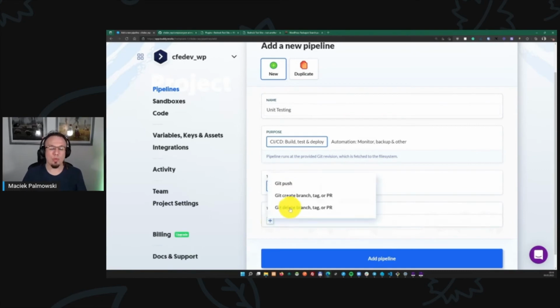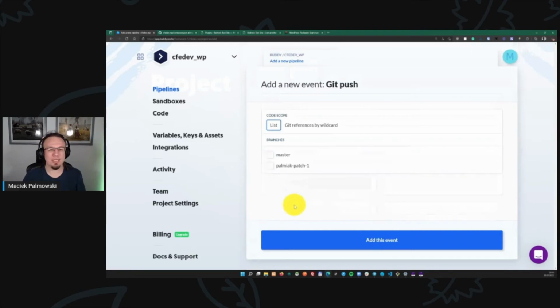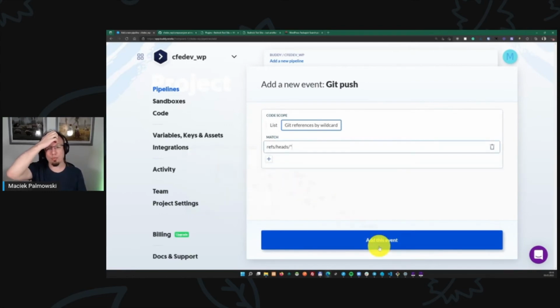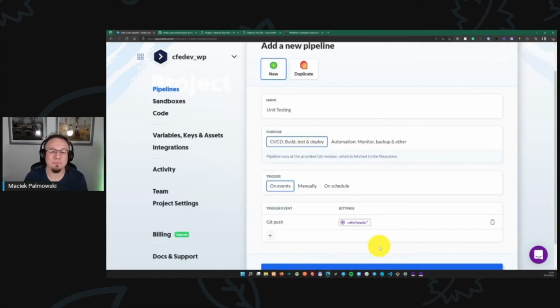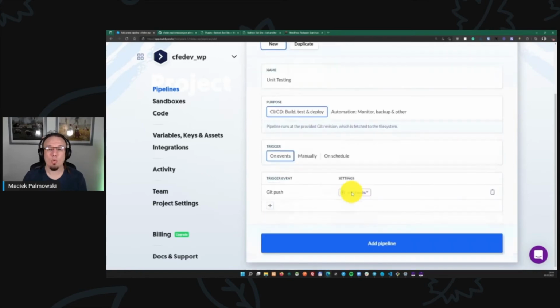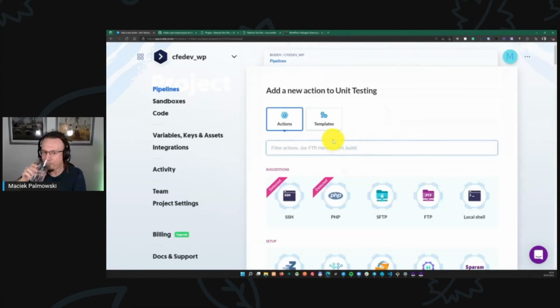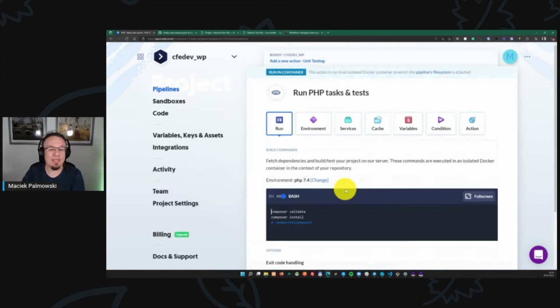So that's why we will run this action not when I press the button, but every time we create a new branch. For example, if we create a new pull request, it will create a new branch and this action will run. So we're ready. Let's add a new pipeline. And now let's add just one action, PHP.